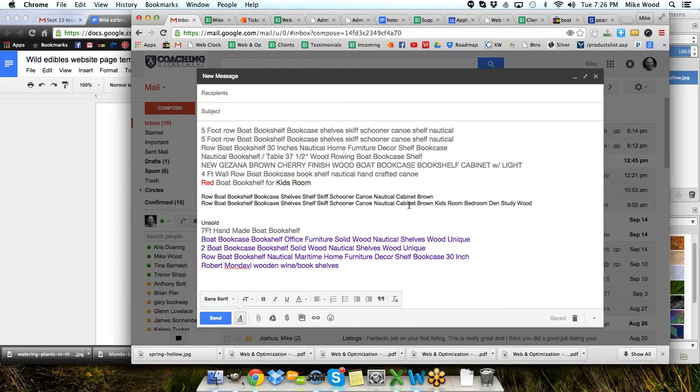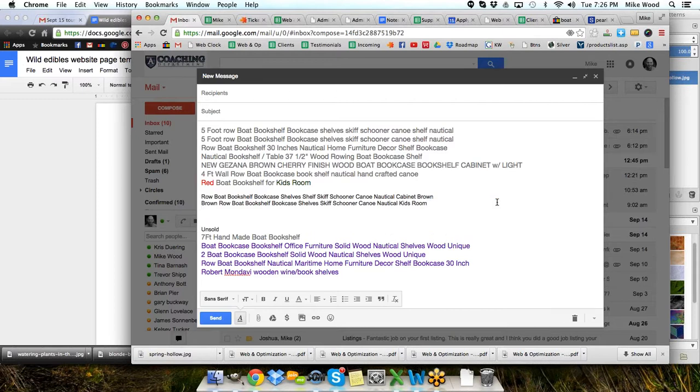Then you do another one similar, and you mix it up a little bit. And you say brown, bookshelf, and we take out cabinet. Maybe take out shelf, and we leave kids' room in there. Okay, and there's another one. Oh, whoops, I messed up my whole thing. And then we can do another one.